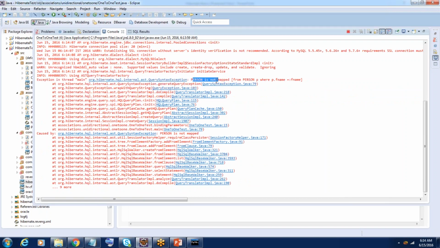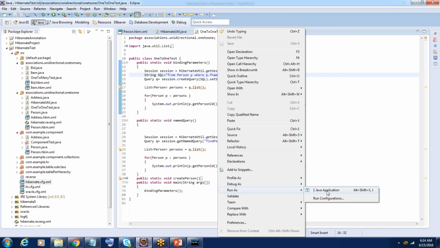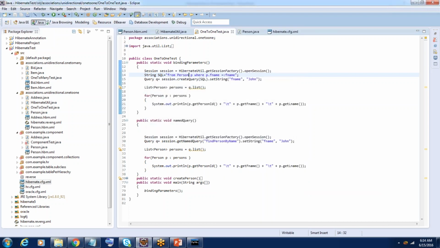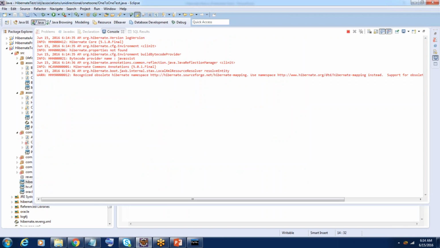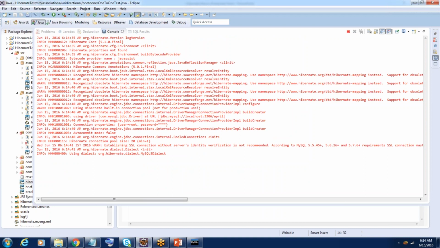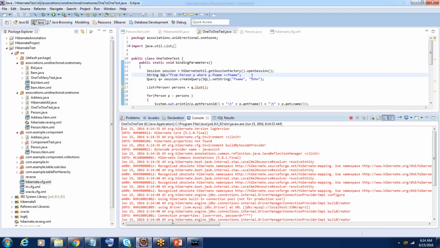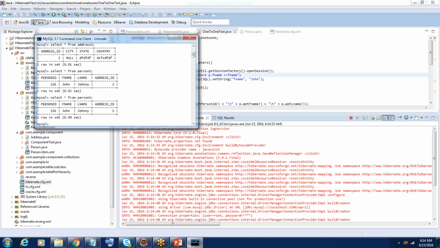Oh, your person is not mapped. So again it is case sensitive. It should have the same name as that of the class. So this is PS person. One, not one, John John. And let us see.